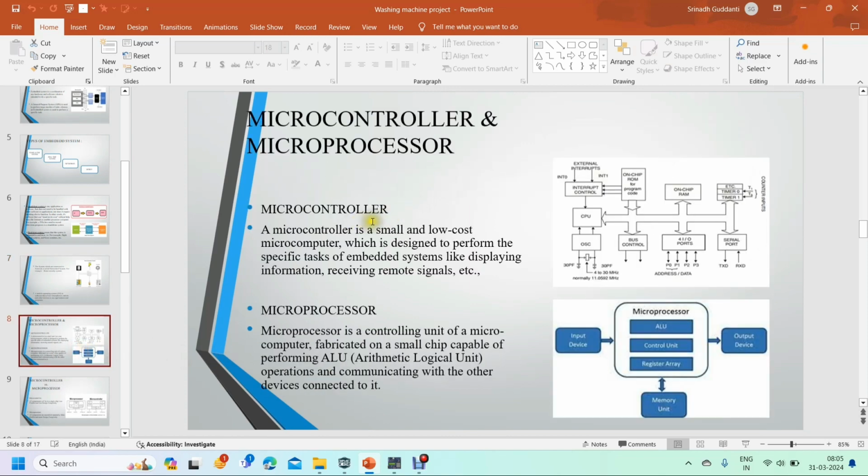Next is the difference between a microcontroller and a microprocessor. A microcontroller is a small and low-cost microcomputer which is designed to perform the specific task of an embedded system, like displaying information, receiving remote signals, etc. So a microcontroller is nothing but a CPU and external peripherals like memory, I/O ports, timers or interrupt controllers, all embedded in a single chip.